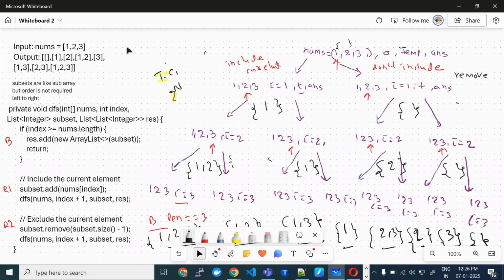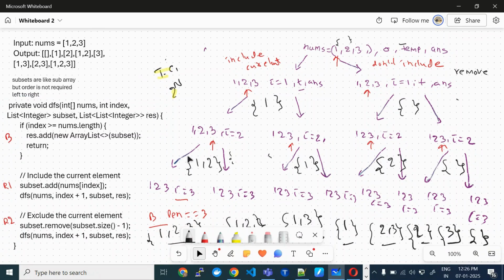And also they told us we need to store the array list and return it, and the answer also need not be in a specific order, like 1 2 3, 1 2, 1 3, or empty, whatever the order, we need to store and send. So this problem typically we can't solve through iterations, but we can solve through recursion.